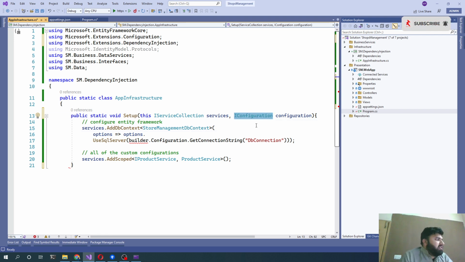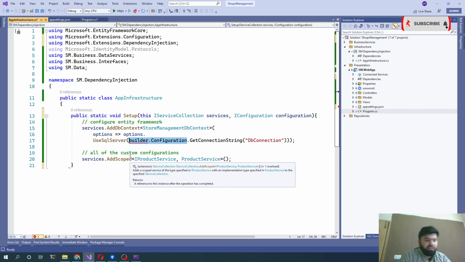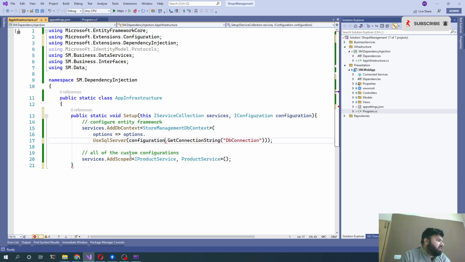Okay, instead of configuration manager, why not try to pick the connection string from IConfiguration. Configuration.GetConnectionString, yeah, we have that method here. Problem solved. And the curly braces.